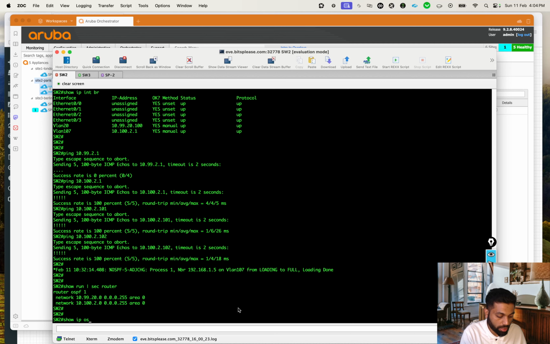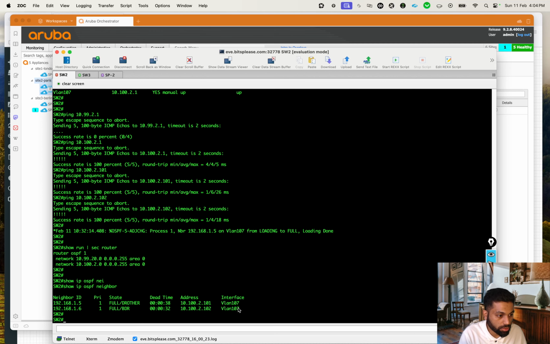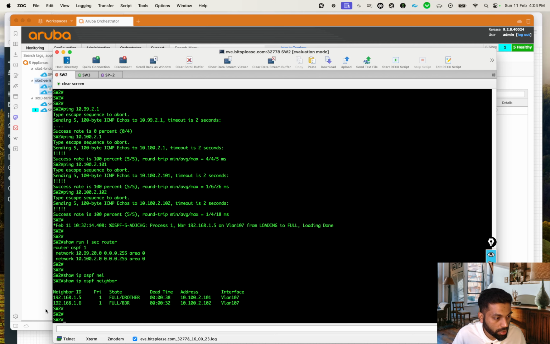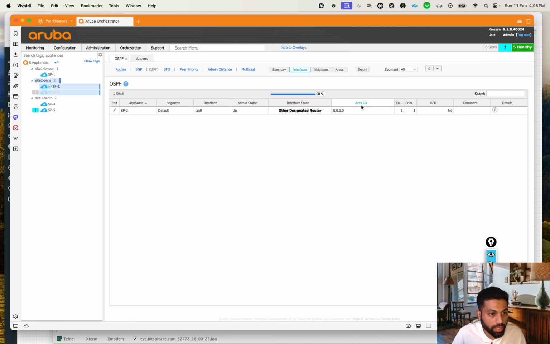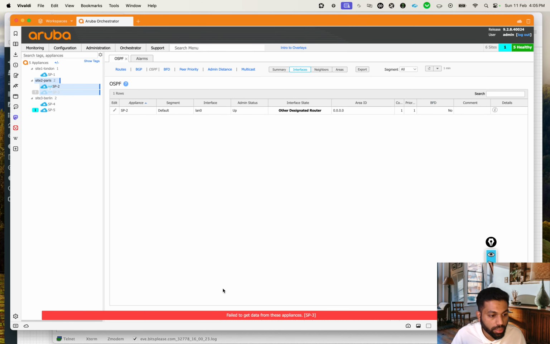So if you do show IP OSPF neighbors, you can see the 2 neighbors are showing up here, 1.5 and 1.6, correct? And you can see the state as well, right? So this is the backup DR and this is a DR other, which kind of tells me that switch 2 is going to be the actual designated router for that particular segment, right? It might take a little bit of time to show up here, but that's the whole idea, correct?